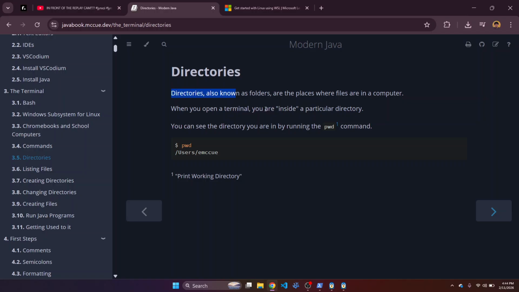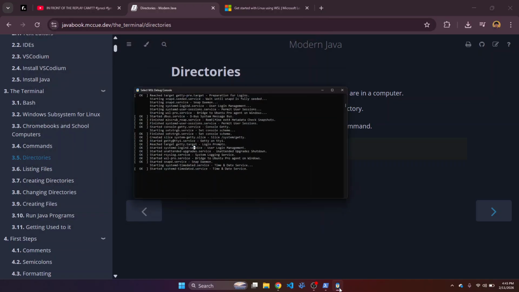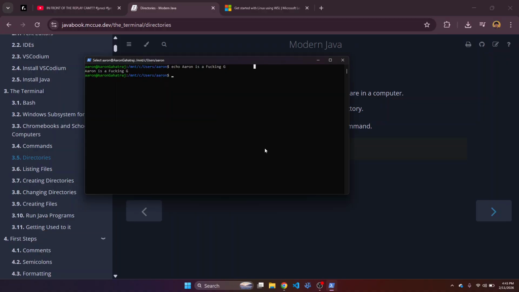Directories. I know directories kind of. A directory, also known as a folder, is the place where files are in a computer. When you open a terminal, you are inside a particular directory. You can see the directory you are in by running pwd. Okay, pwd.